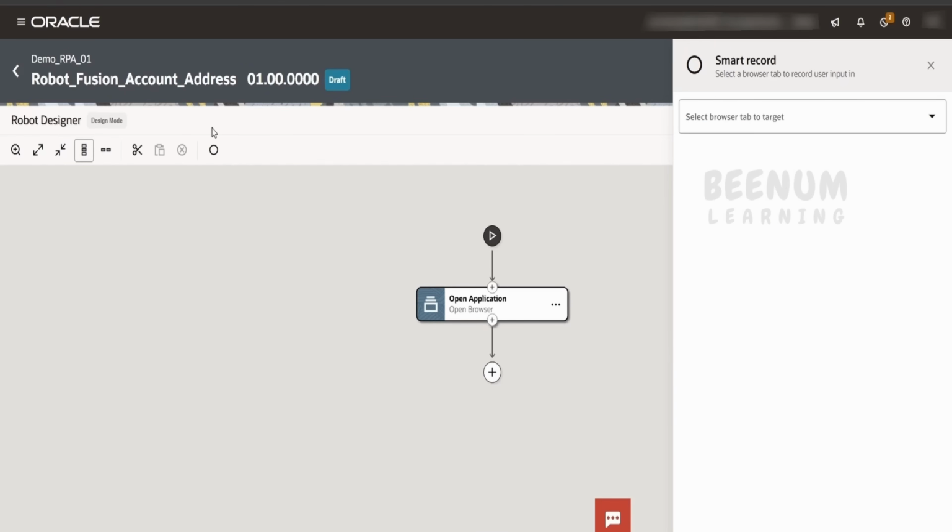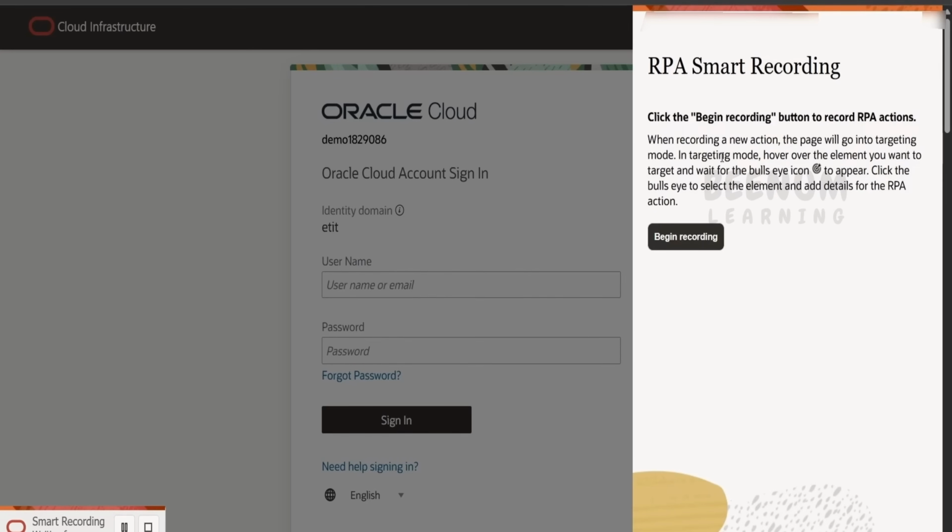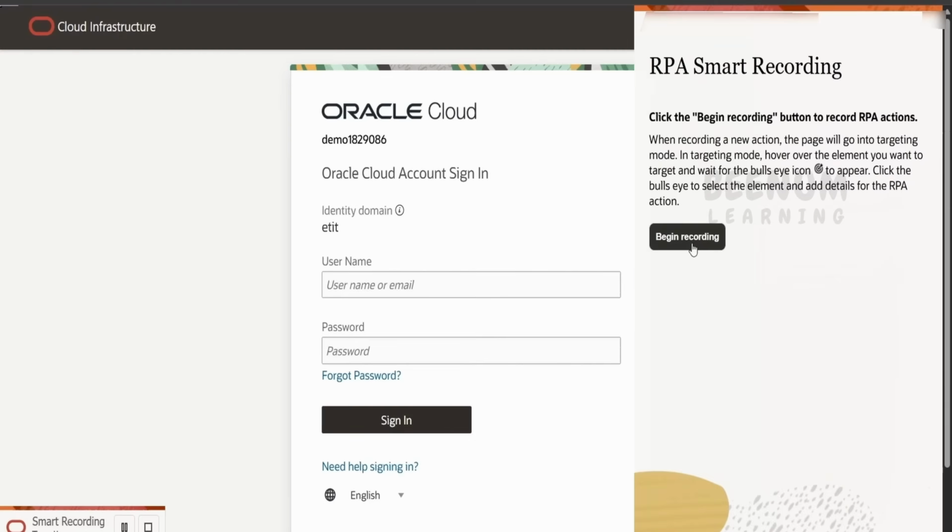I had told you open the Fusion instance or provide the Fusion URL in the next tab. So here we have to select the tab in which you have opened that Fusion instance. Select this. So this is going to take you to that tab automatically, and with the browser extension which we added just now, it is going to start the RPA smart recording. So you have to make sure your Chrome extension has been added successfully. I will click on begin recording.